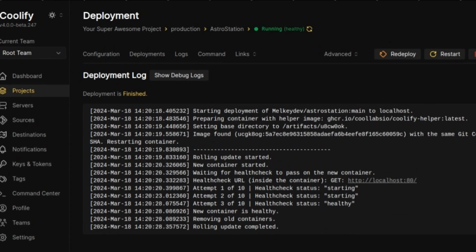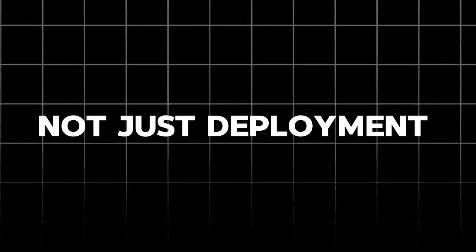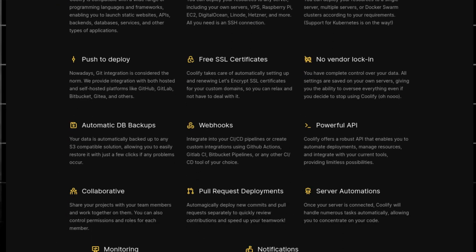For deploying your first application, click on Add Application, choose your repository, and Coolify handles the rest. It's like a personal DevOps team. Coolify isn't just about deployment: manage environment variables, view logs, and even scale your app within a few clicks.